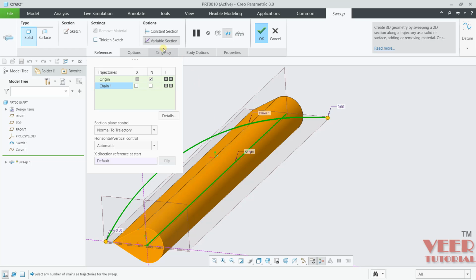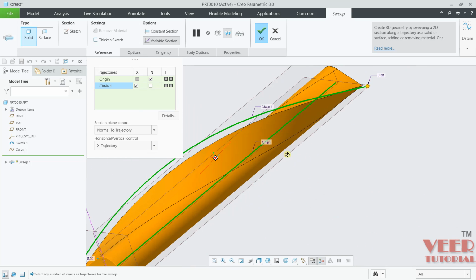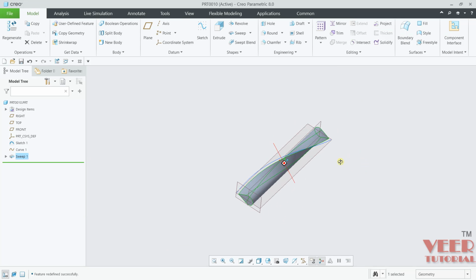After you have selected the variable profile, you can see for this chain, the second line, there is no trajectory reference. For this, we need to define some reference. It is not going to take it automatically. Here you will see X trajectory. Select this and now you can see it is going to take reference of both the trajectories. So I will click OK and you can see the sweep has been created.